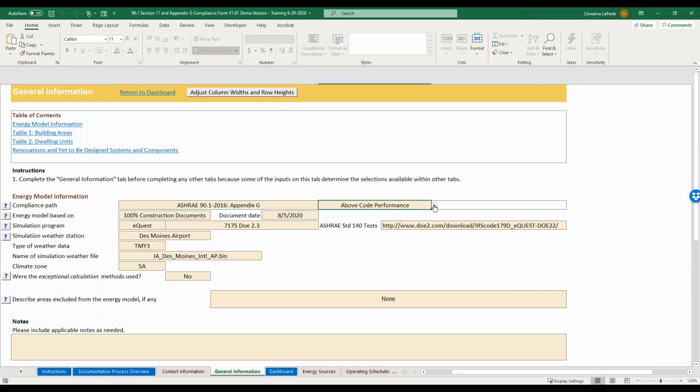You can also choose whether you're filling it out for an above code performance or minimum code compliance. There are different rules depending on whether you're doing performance-based modeling for above code performance or for minimum code compliance. For an example, there's no credit for Energy Star appliances in multifamily buildings if you're doing minimum code compliance. So that's just an example.